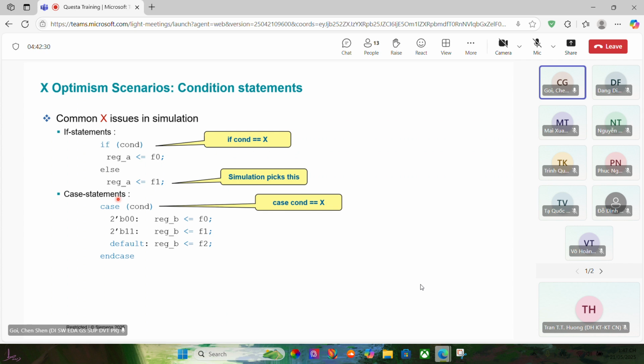In terms of the case statement, the case condition is X. Well, let's see what the case is. If it's 2-bit 0 on condition, reg B will get F0, and 2-bit 1 will get reg F1. On default, it will get reg F2. Since X does not match any of the conditions given here, it will go to the default value and it will be assigned F2.